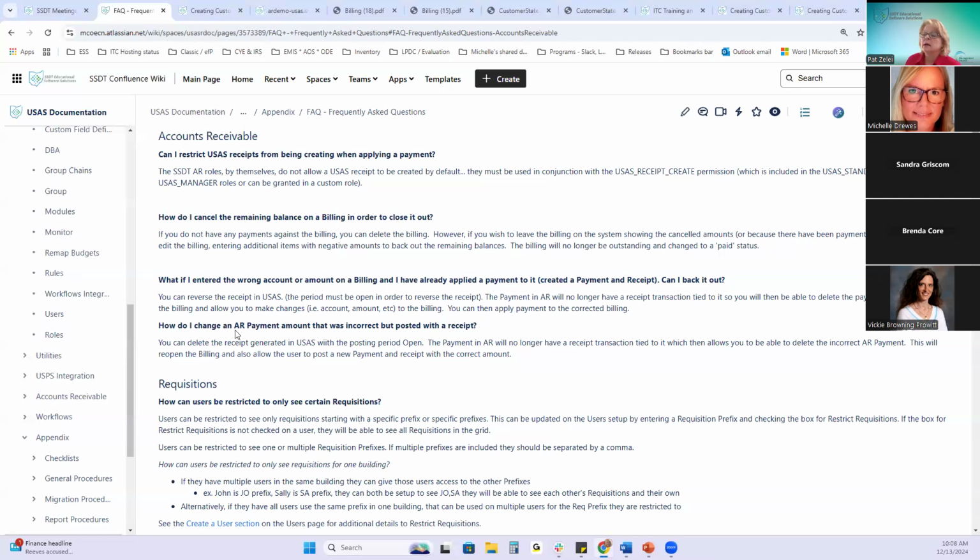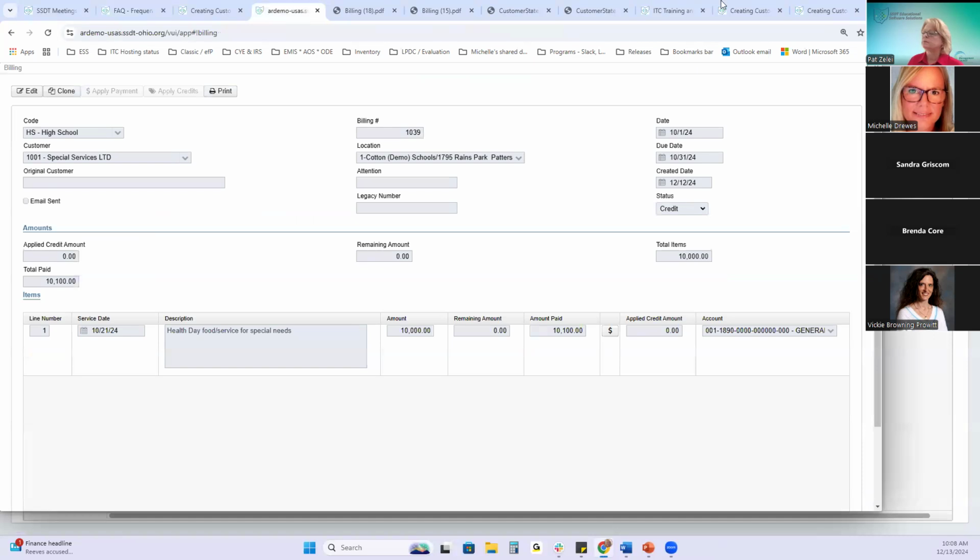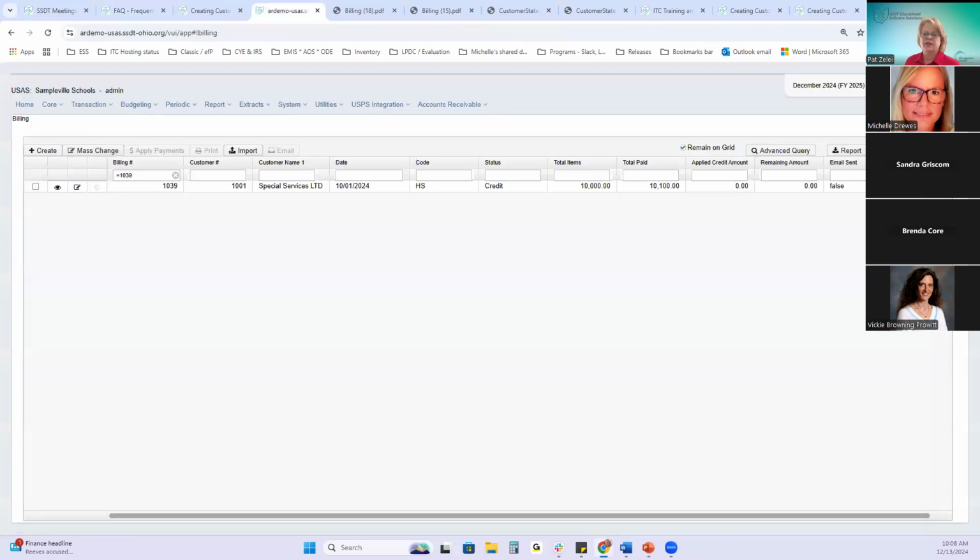And then there's another question: how do I change an AR payment amount that was incorrect but posted with a receipt? So refer to these and the PowerPoint, and I stepped you through them with accurate screenshots of both of those. Any questions so far? Oh, I do have some.